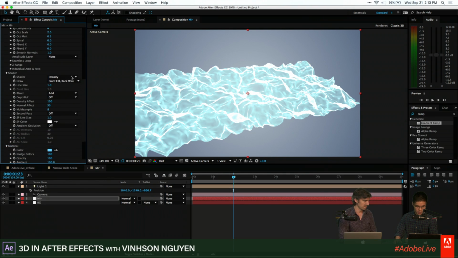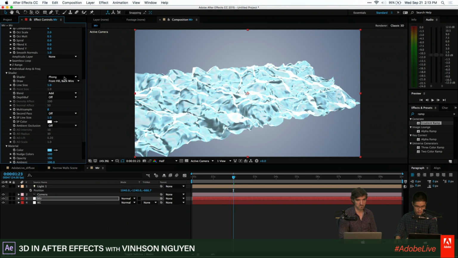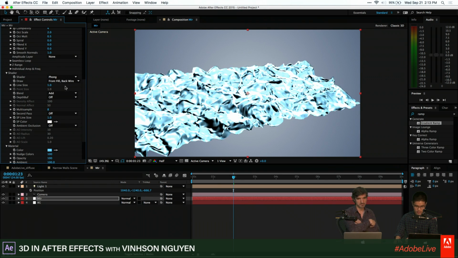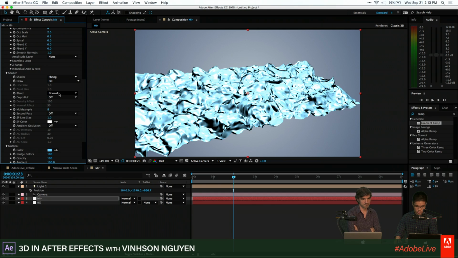Then let's go to the Phong shader and use the fill and set the blend to normal here. These are basically how Mirror renders, and people are asking how intensive it is. Mirror is actually very, very fast. I think it's on par with Element 3D considering what you're doing. So it's not heavy at all.